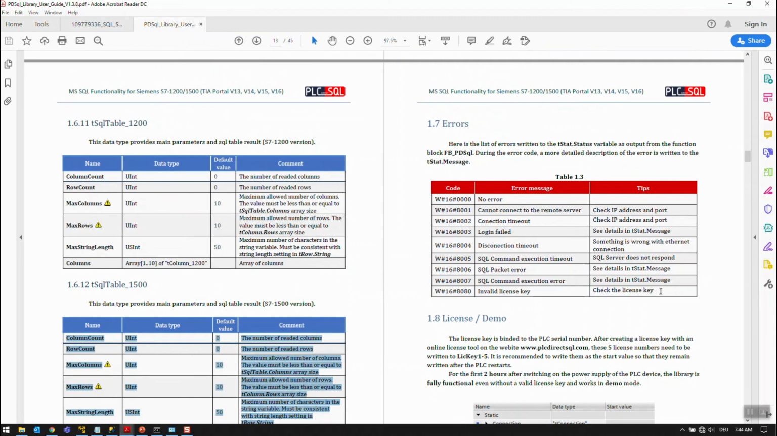And the error codes are explained here. If this is the code, for example, 8002, which is a common case, connection timeout, that means the PLC cannot connect to the database. All right. Hope this was useful. Thank you.